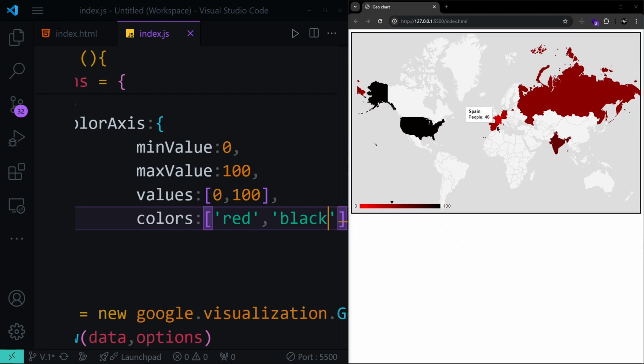But here you can see how our country's color has changed based on their own value, which US with the people of 98 and value of 98, which is very near to black, so we got this very dark red here. And for example, let's say this France with 20 people is going to be very low, so it's going to be near to 0 and be more near to red than black.